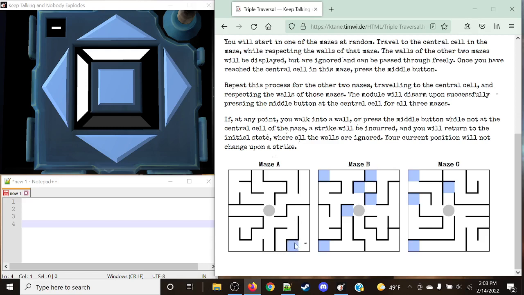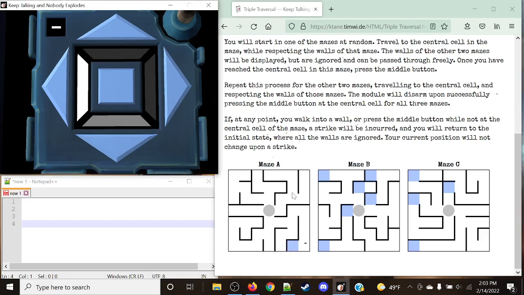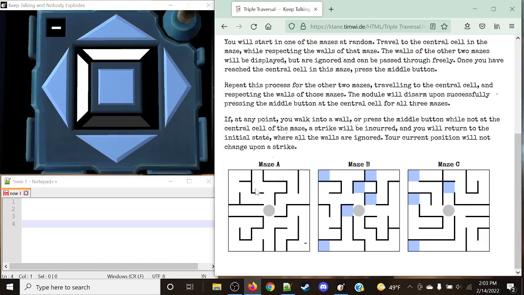Oh, I believe we missed right here, perhaps. No, that still doesn't work, as we can go down, it takes me there, but that doesn't work. Interesting. But for now, let's look at the other two mazes. Let's see if we can figure out anything.